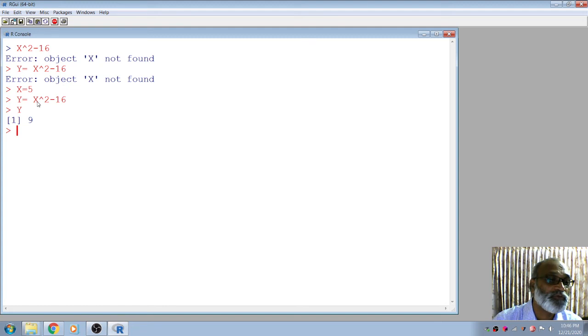If you want to give 2, if you want to give 3, every time you need to give the values, then you can get the result. This is one simple function. We can create one function to compute the value of y.